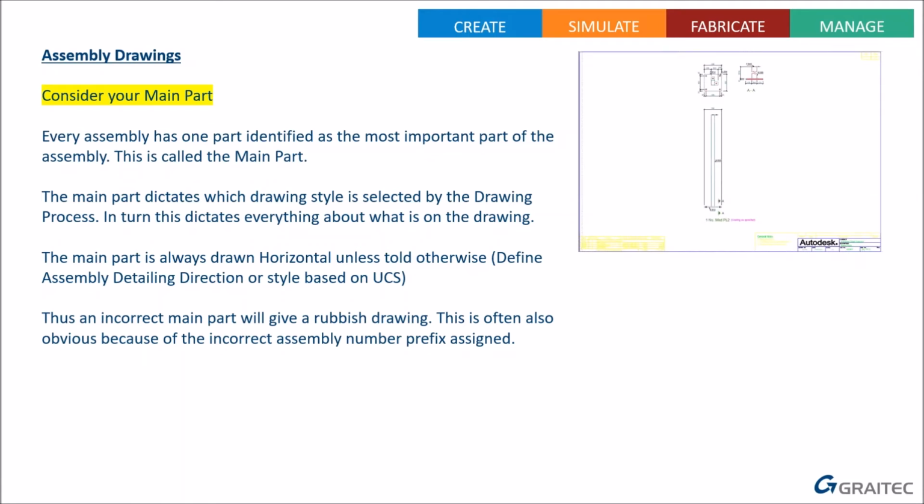If you've got the wrong main part, then your drawing might exist, but it's not going to be very good. Here's an example at the top here. I can show you on my model in a second. It's called PL2. PL is plate. And yeah, that's clearly a column. In the UK, we don't expect columns to be drawn vertical. We expect them to be drawn horizontal. Saves a lot of paper space. So why is that drawn vertical?